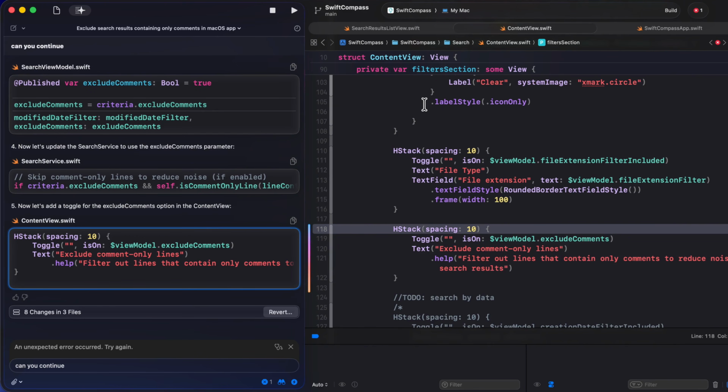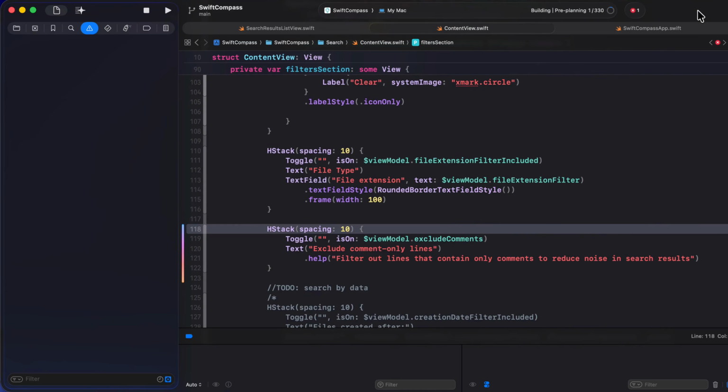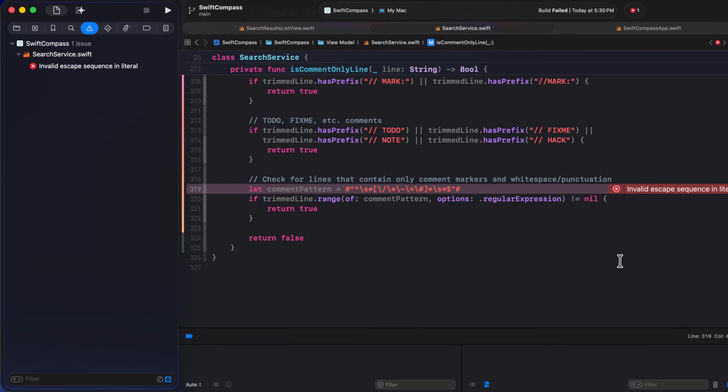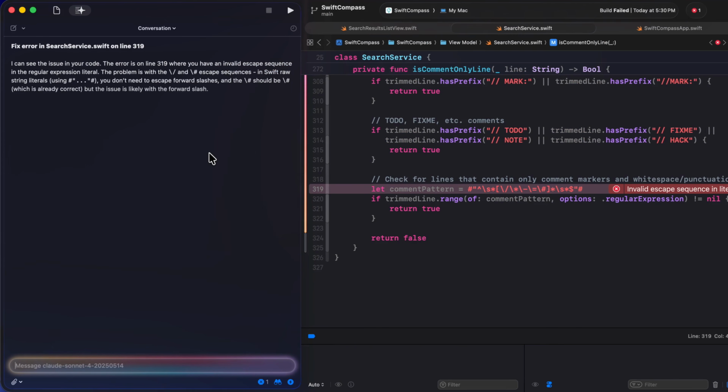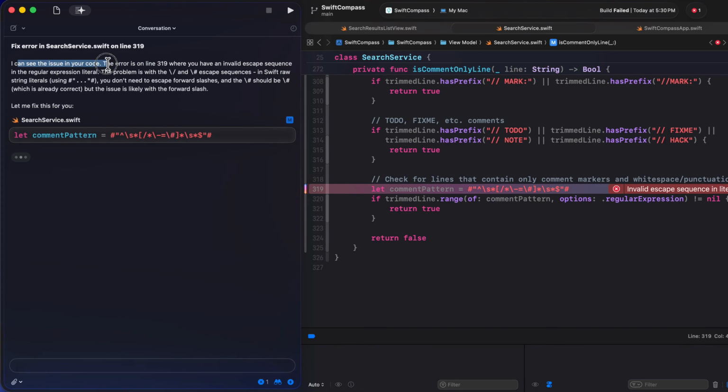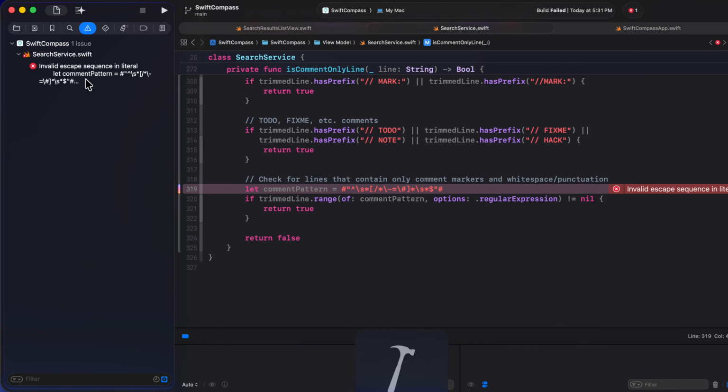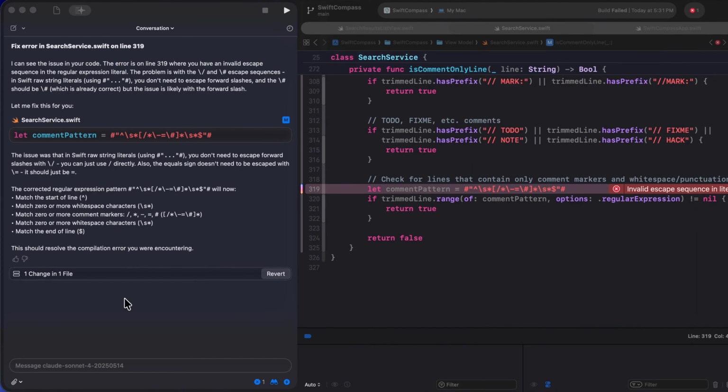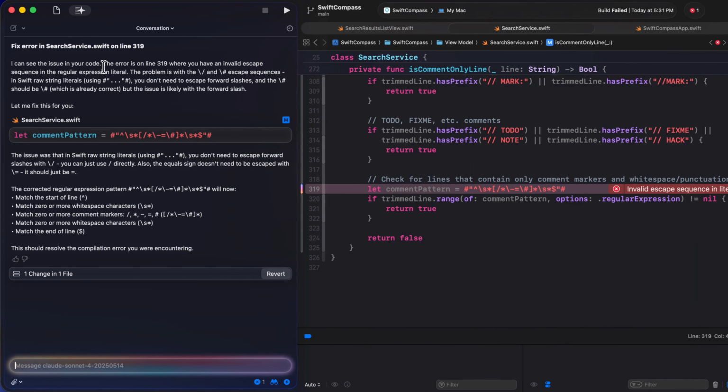Now let's see if it at least builds. There's already an error. Invalid escape sequence in literal. They also added here for errors a generate fix for issue. I can see the issue in your code. Great. You do. No, I did not do this. Okay, we're still in Claude. And I try ChatGPT.